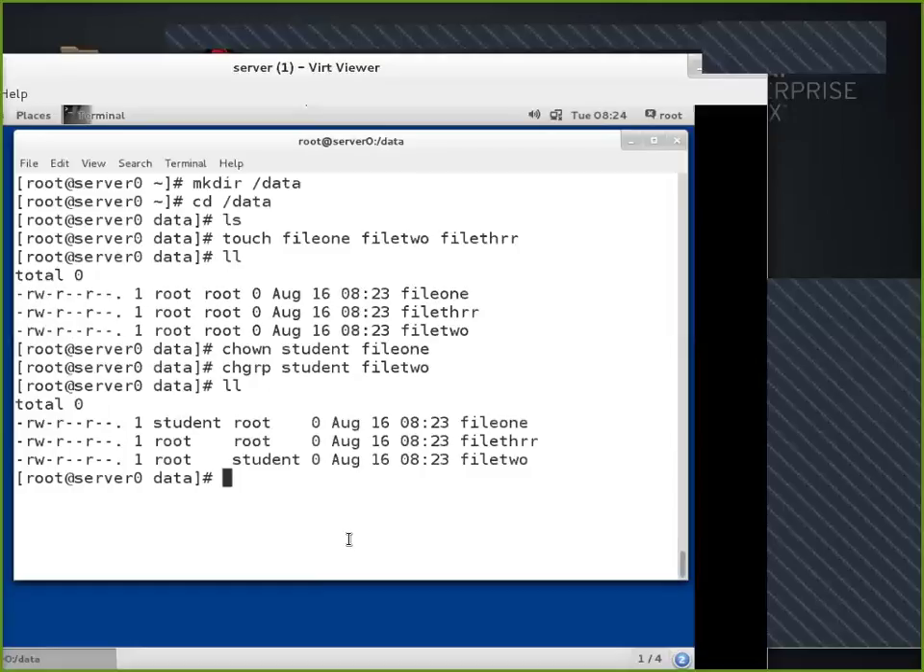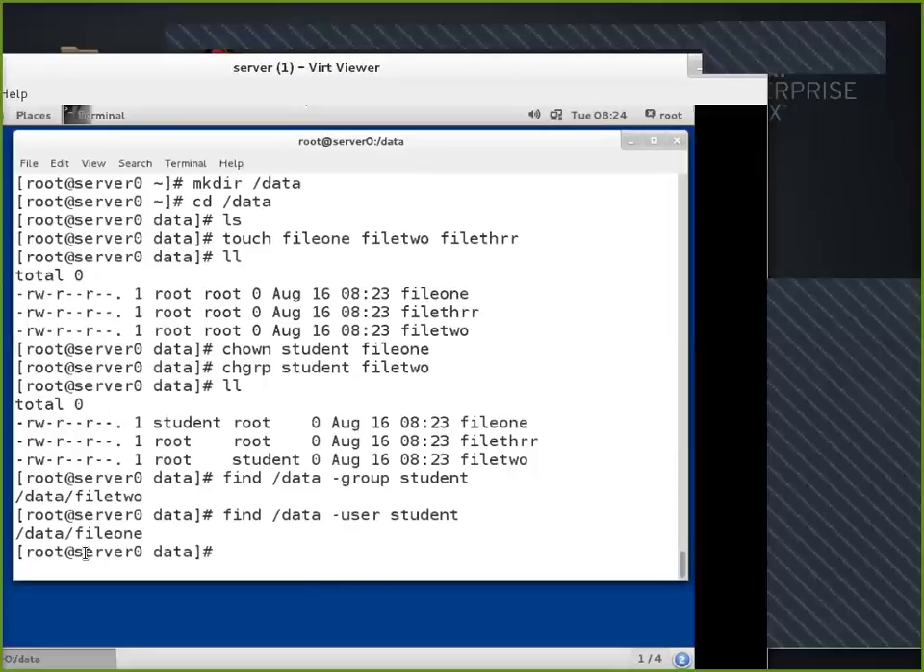If I say find in the data folder if group name is student, yes, file 2 has group name student. If username is student, it's file 1 which has username student. Like this we can find with usernames and group names also.